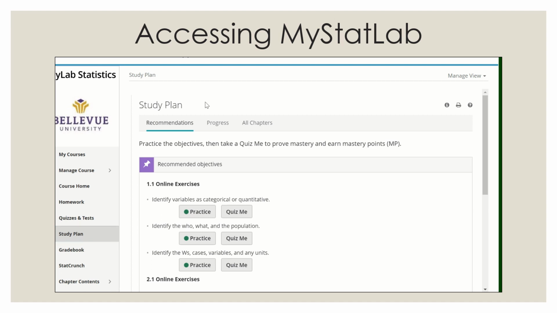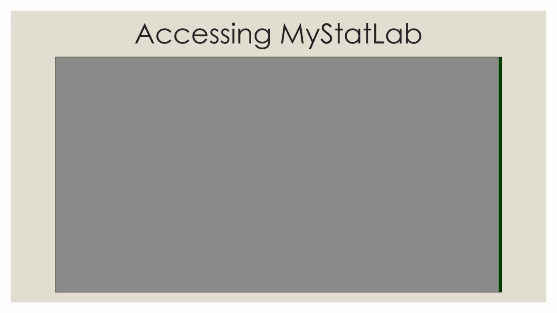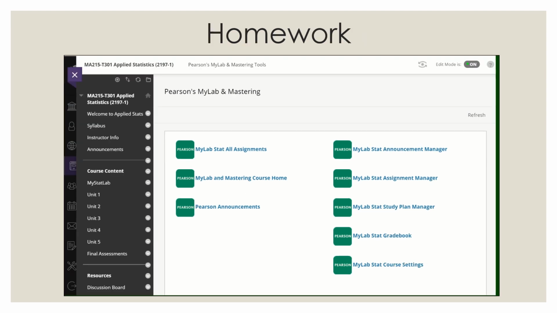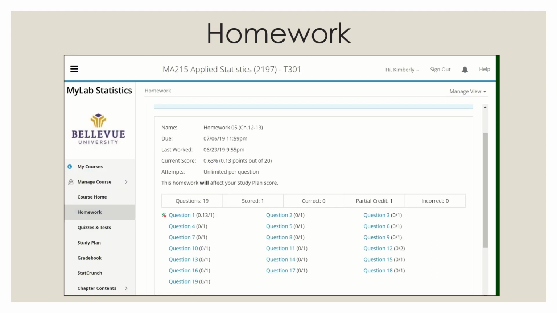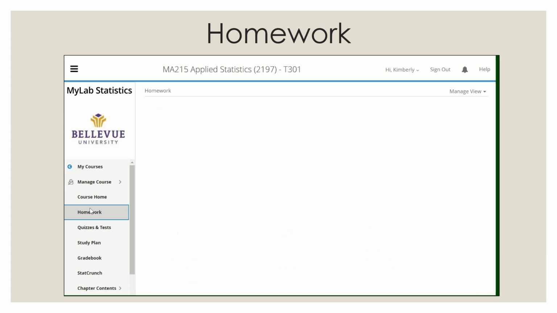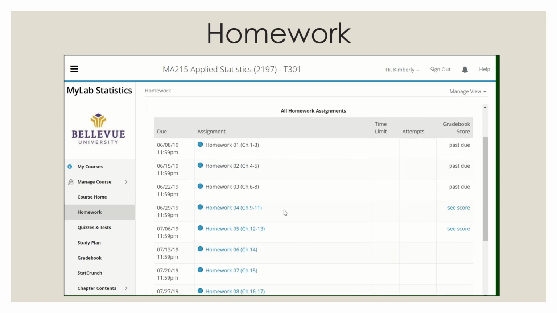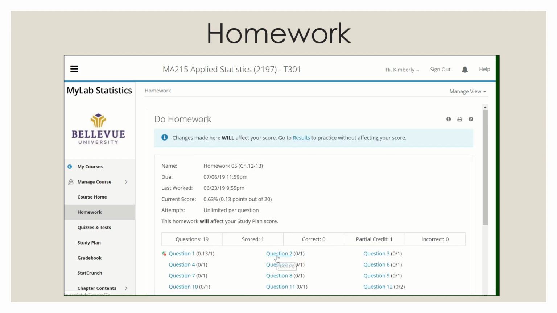Again, that is how you will always access MyStatLab using the MyStatLab link in your course and then MyLab and Mastering course home. So to begin homework, again, I'm going to click on Course Home. It's going to take me to this page. I'm going to click on Homework. And on that homework page, I'm going to choose whichever homework I want to work on. So for instance, I'm going to choose Homework 5, and I'm going to choose Question 2.